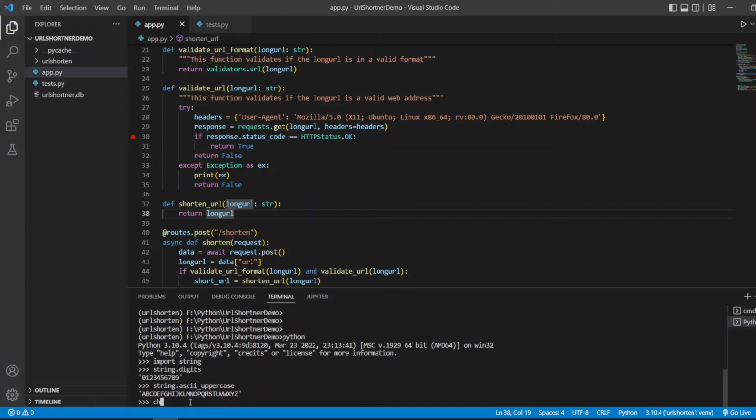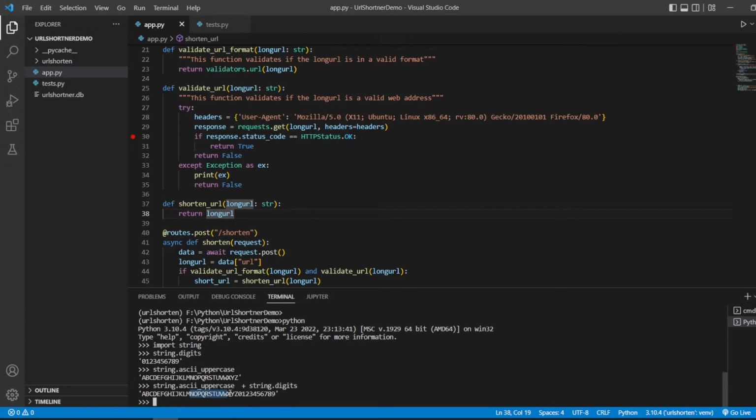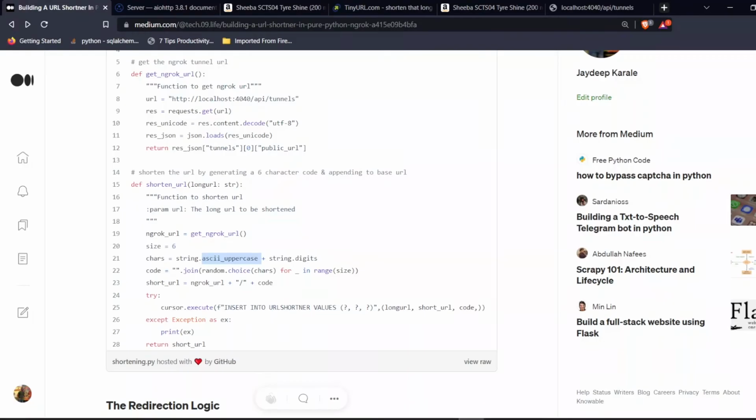And what we're basically doing is string.ascii_uppercase plus string.digits. So we are generating this string here which is a combination of all the 26 letters and the digits 0 to 9, and out of that we are choosing six randomly using random.choice. So that is what we're doing here to generate our code, and that code is then appended to the ngrok base URL, which will give us the corresponding short URL.